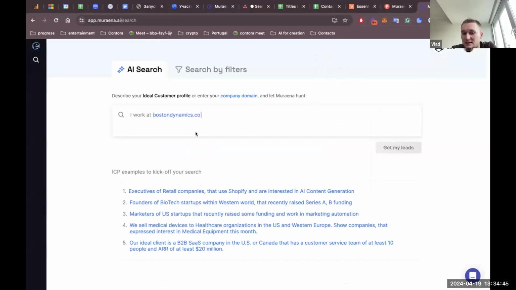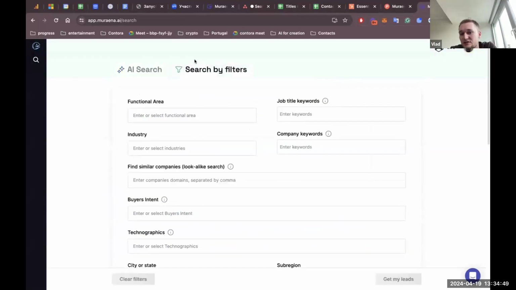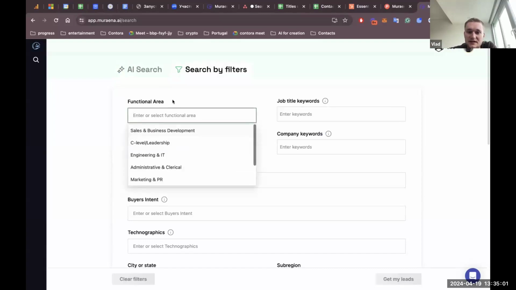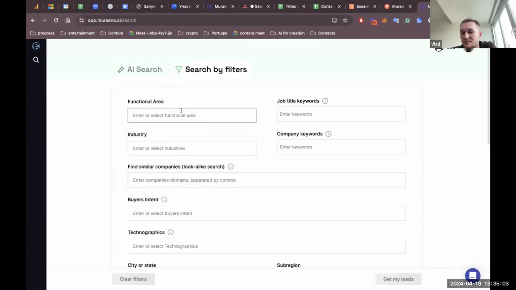And we will try to find such companies. The second way is more like the traditional mechanic: search by filters. It's how Apollo, ZoomInfo, and Sales Navigator build their search process. You can apply different criteria like the department of the person, industry, some keywords, and we will apply these filters to get these leads.